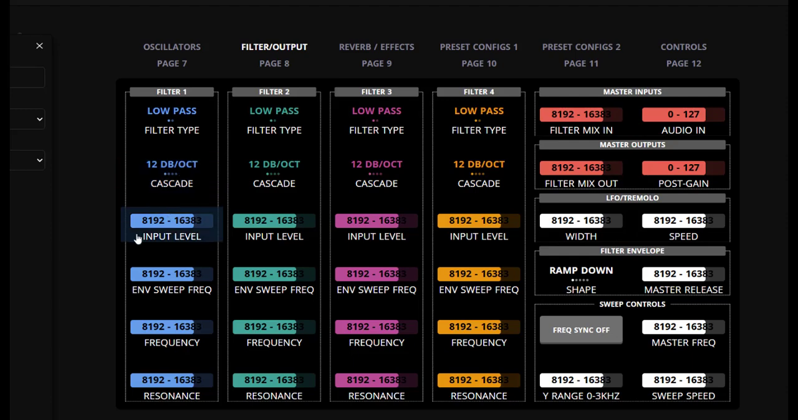Each one of the filters, you can control the input level. I added a sweep option on the filters. And of course, then you can control the cutoff frequency and the resonance for each of the filters as well. There's a master input-output set of controls. You can change the filter mix input. You can change the audio input level. And then you can change the filter mix output and post gain.